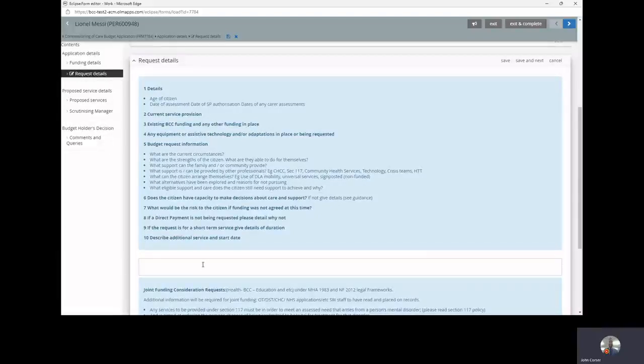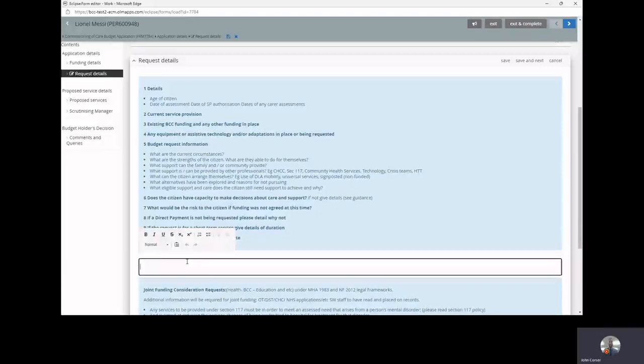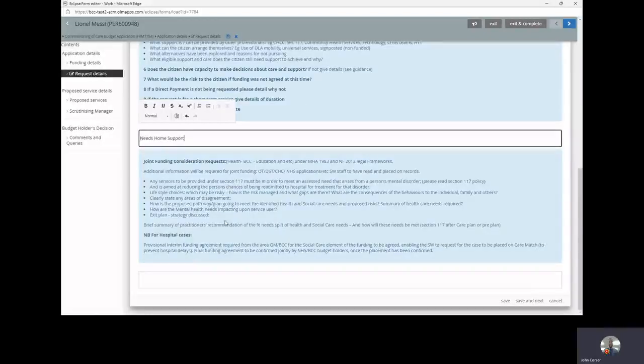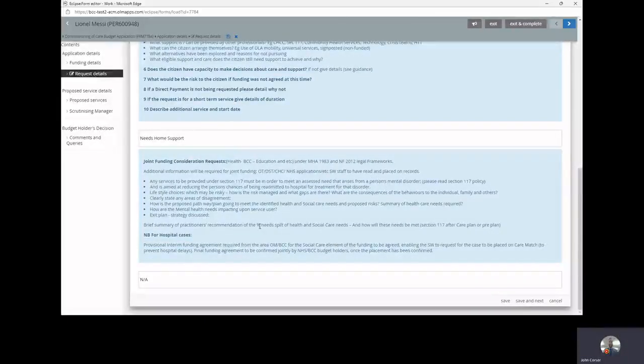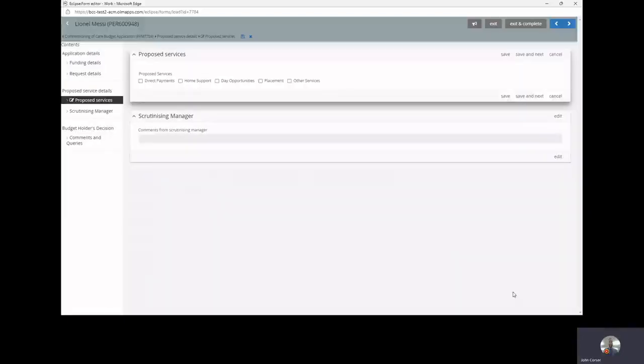It's got exactly the same template as what is used on Care First, detailing the breakdown of how you would request a service. I'm not going to fully fill it in here, but if you're someone that would need to fill it in, you should know what to put. I'm just going to put needs home support. Obviously, there'll be a hell of a lot more in a proper live request. I'm going to put NA for joint funding. Obviously, if you were doing joint funding, there's the blue information there to help you detail what you need to put in the request. I'm going to go save for next.